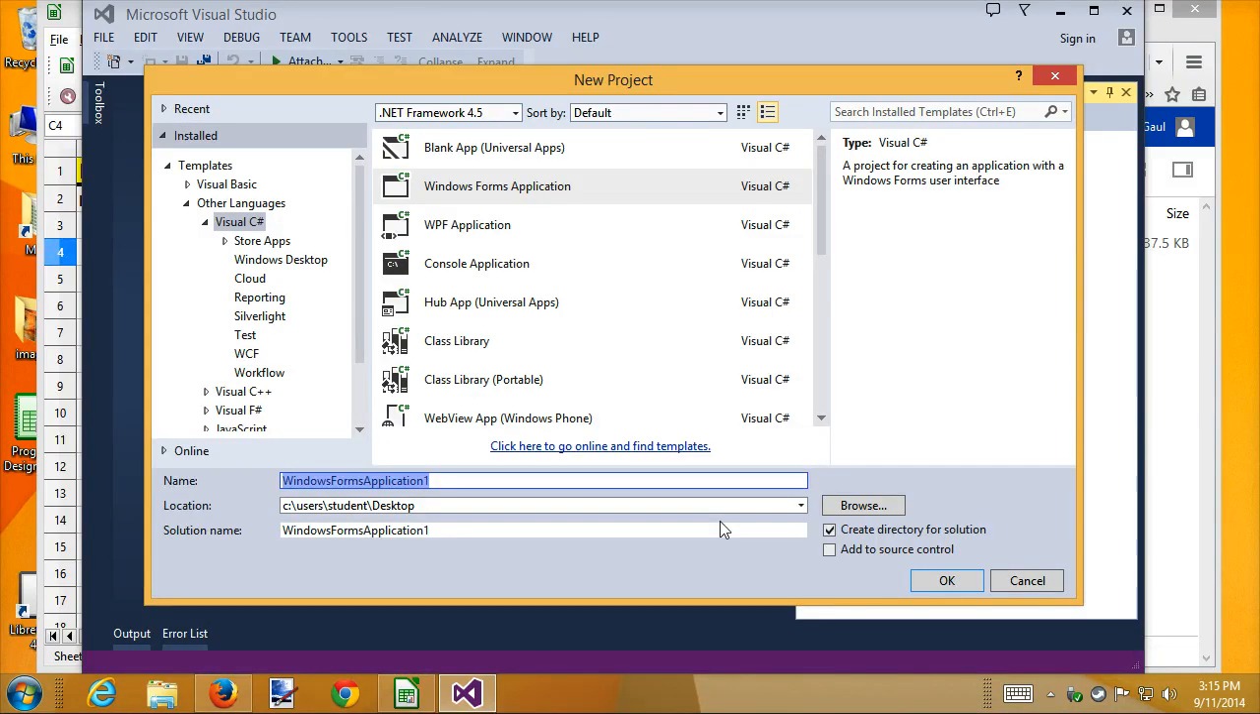Step 1 says, give this a good name, like meters to yards. I don't recommend spaces in your solution project names. I think it's acceptable. I think it works in Visual Studio, but we don't put spaces in anything else. Only in your Windows file names. There you can put spaces.